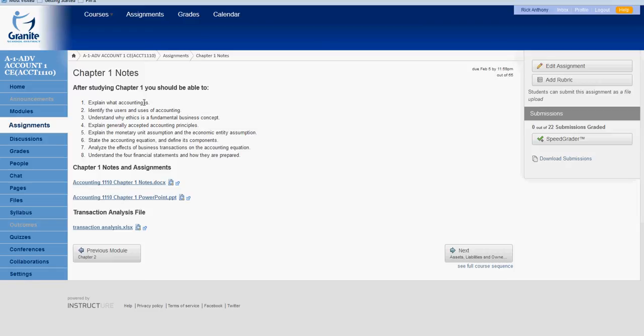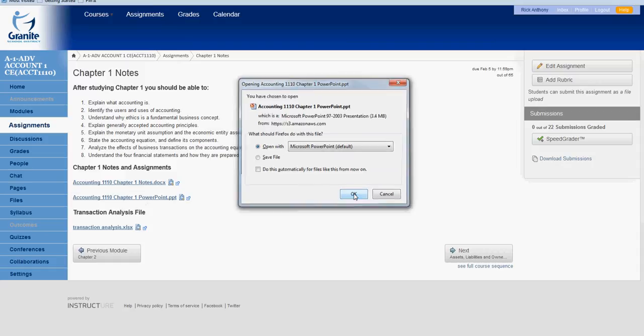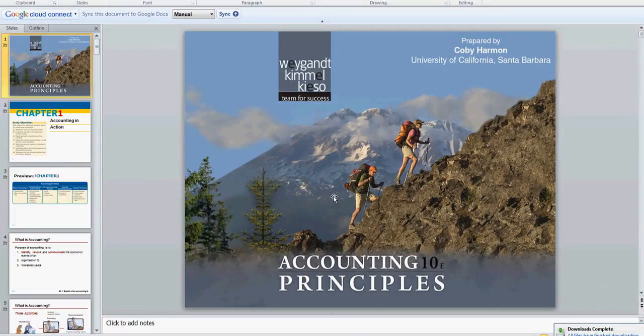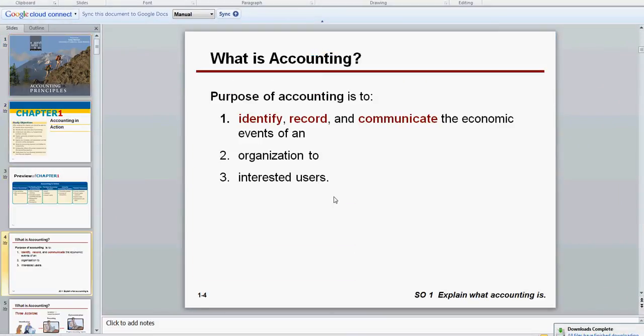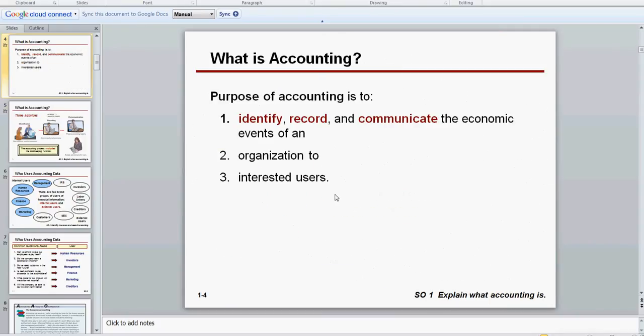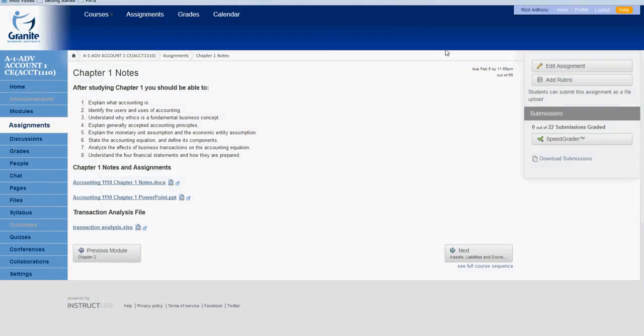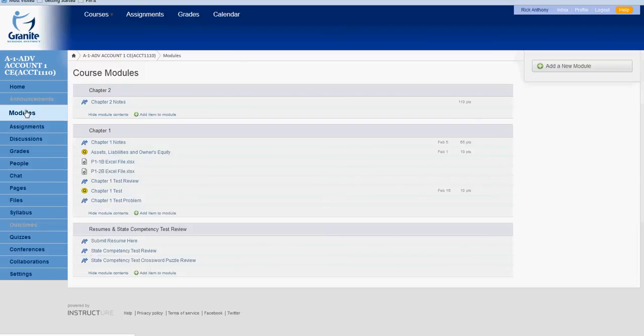from Chapter 1. In here she has uploaded a copy of her notes. It's a document. She's also uploaded a copy of the PowerPoint. I can click on that PowerPoint and open it up, go back later and go through that PowerPoint myself. Also within modules, she's included some tests and test problems, even some Excel files.